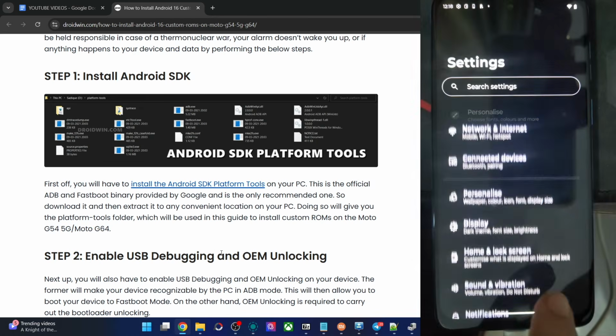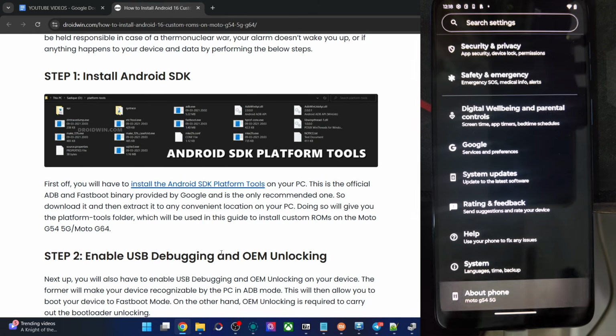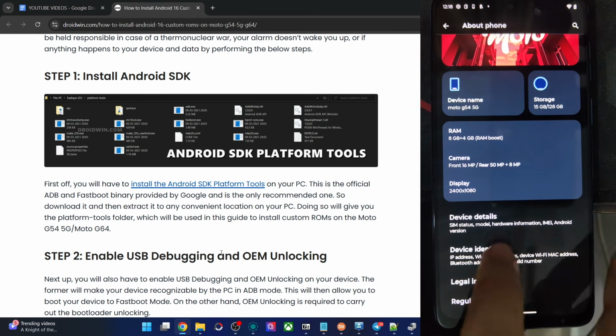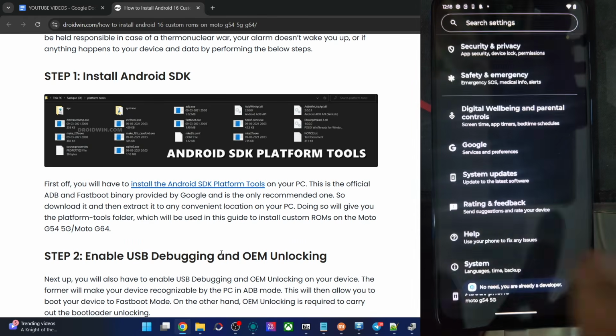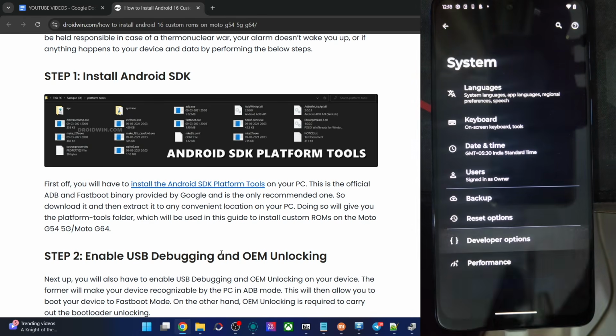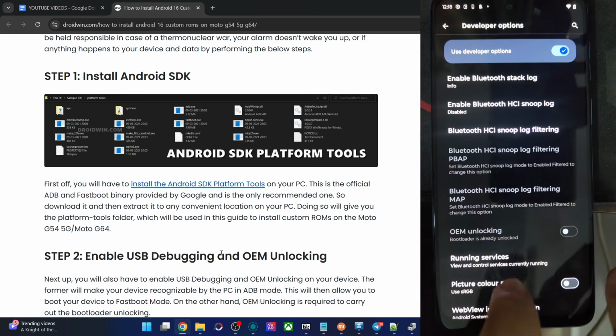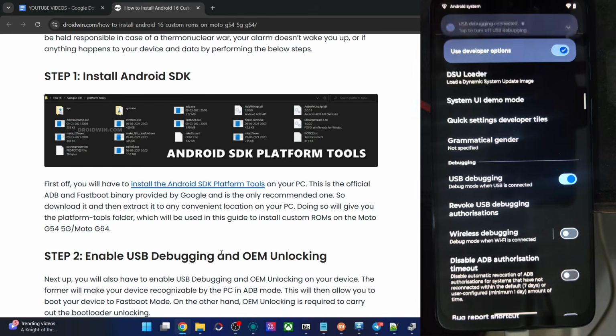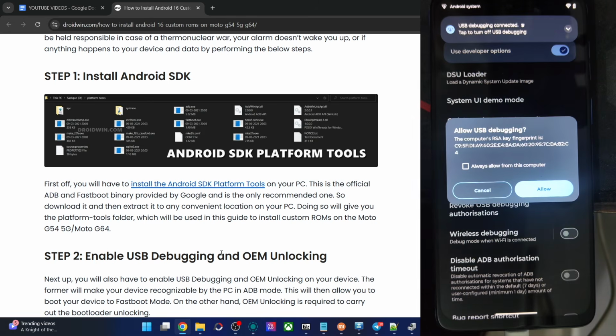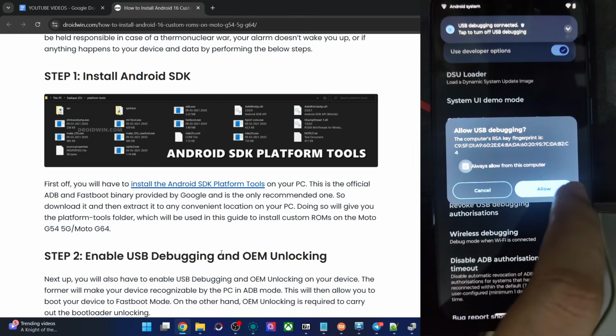For that, go to settings, then go to about phone. After that, go to the device identifiers, tap on build number 7 times, then go back, go to system, developer options, and enable the toggle next to OEM unlocking as well as USB debugging from here. You might get a prompt, tap on OK. You might get one more prompt, tap on allow, and with this, the debugging is now enabled.